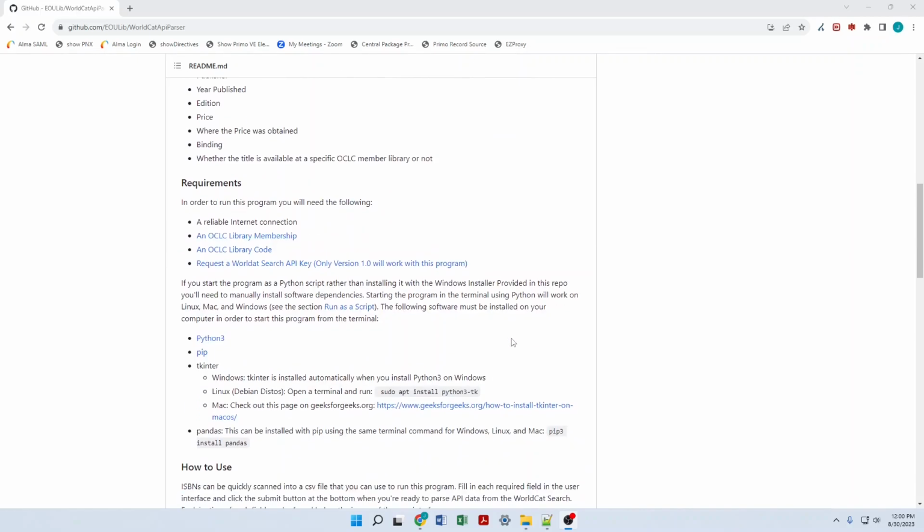So there are some requirements that you may or may not need to set up. The first is a reliable internet connection. Because this is making a number of API calls, we're going to need an internet connection to make the request and to get the response. So this won't work on a machine that doesn't have internet access.